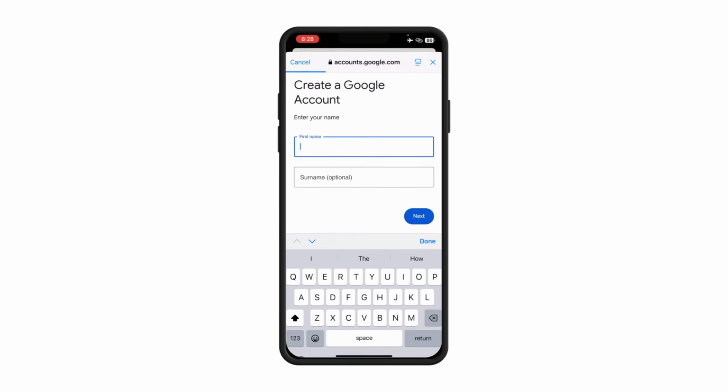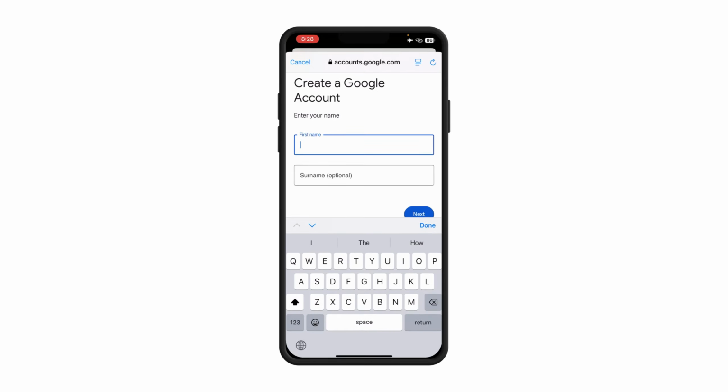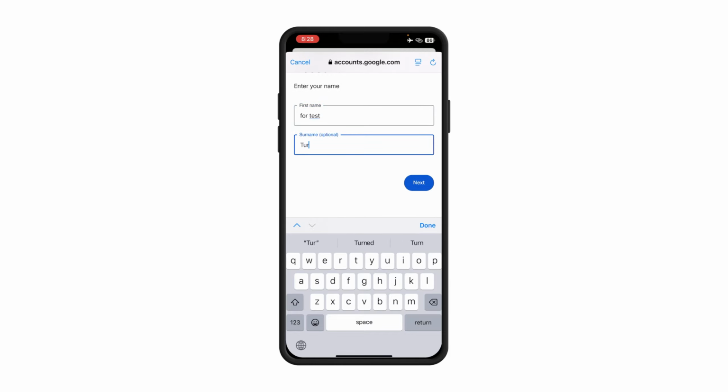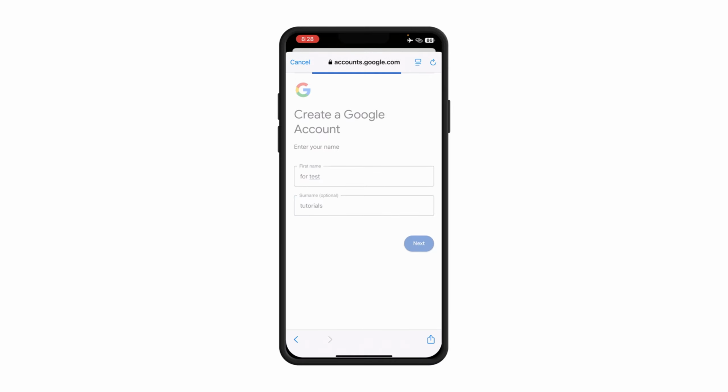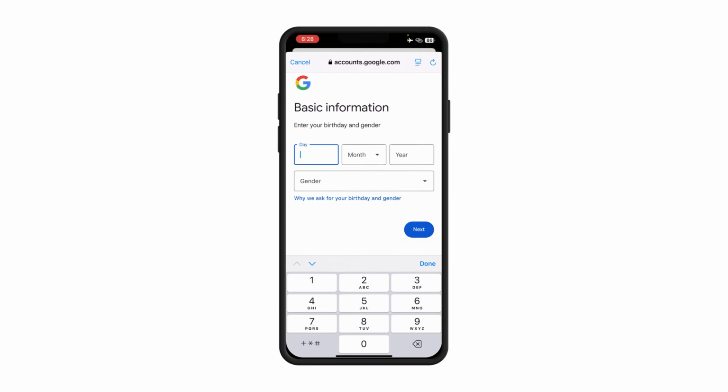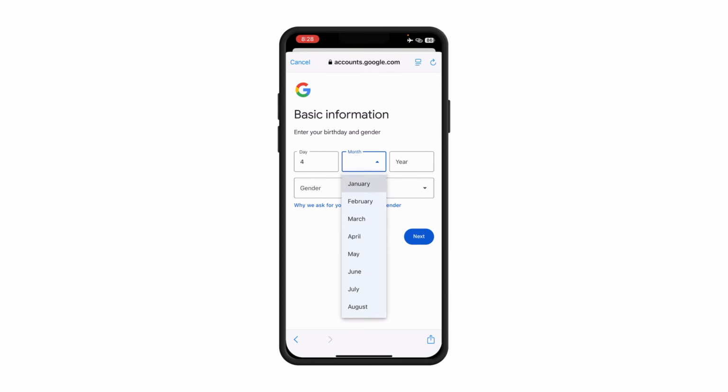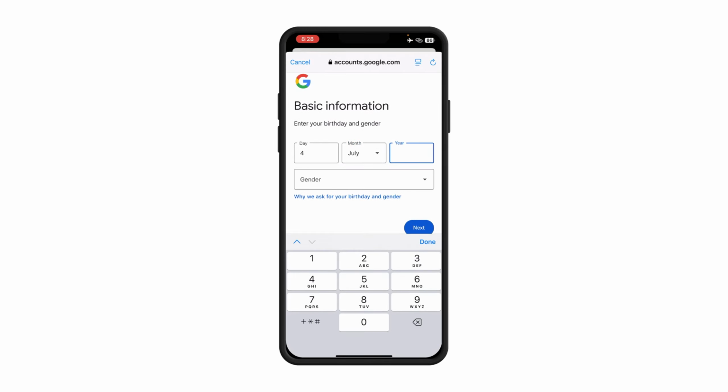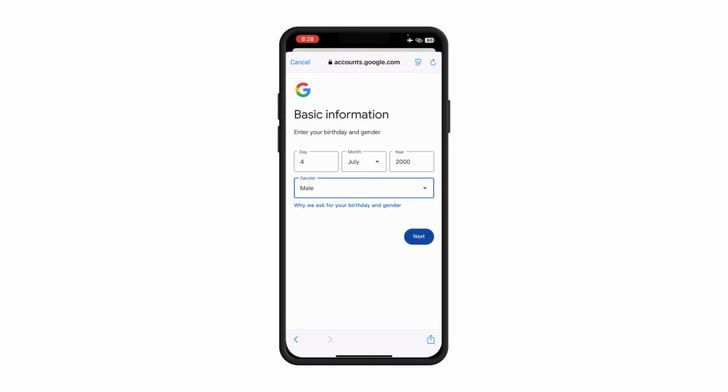So enter the name. I think I'm going to just use, let me say, testing. I can enter this, let me say, for test tutorials. So click on next. Then enter the required details. I'm going to just pick any of these. I can name this, let me say, 2000. So let's mail. Click on next.